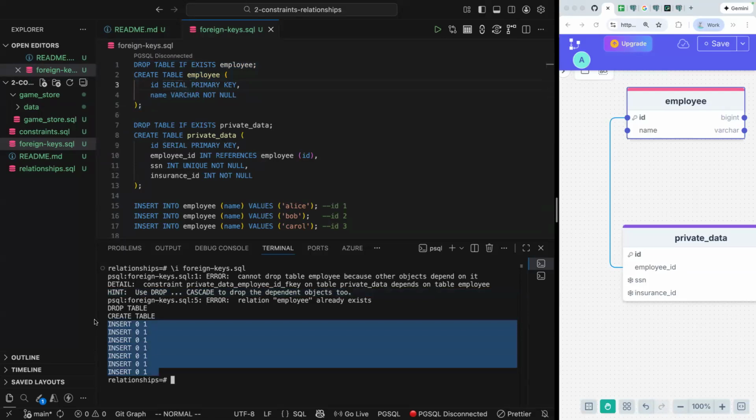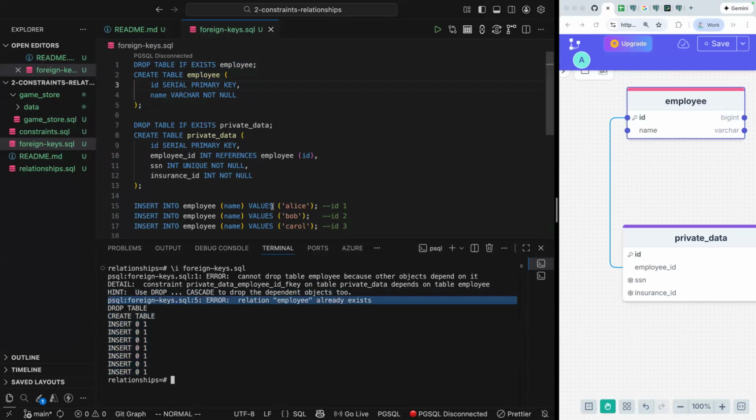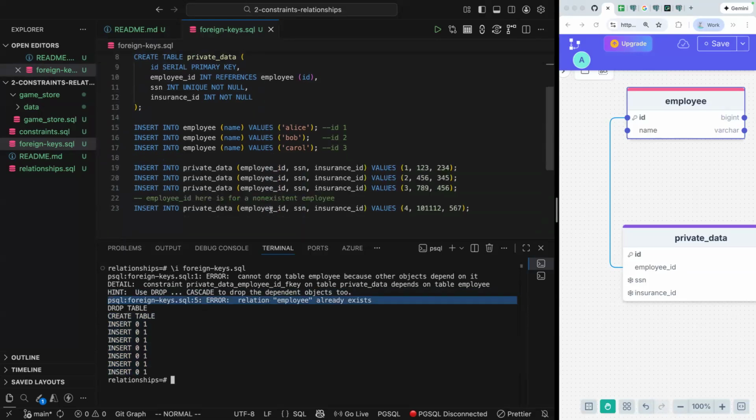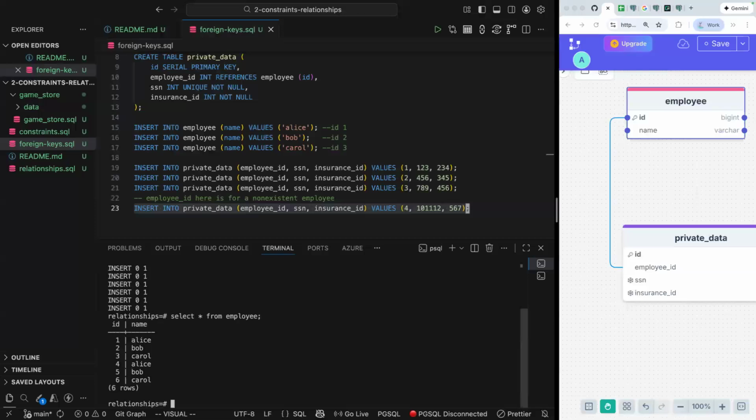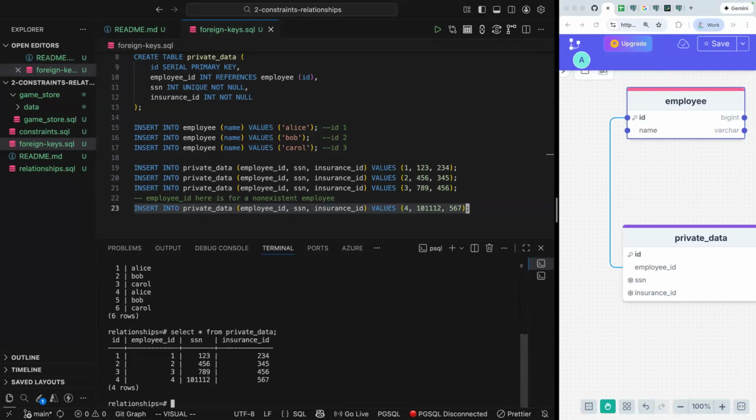And we see here a bunch of insert statements. I was actually expecting to see an error for this one, for an employee that doesn't exist. So let's take a look at our data and see what we have. My employees look the same, but let's look at our private data table. And interestingly, I thought the foreign key constraint should not be allowing this.